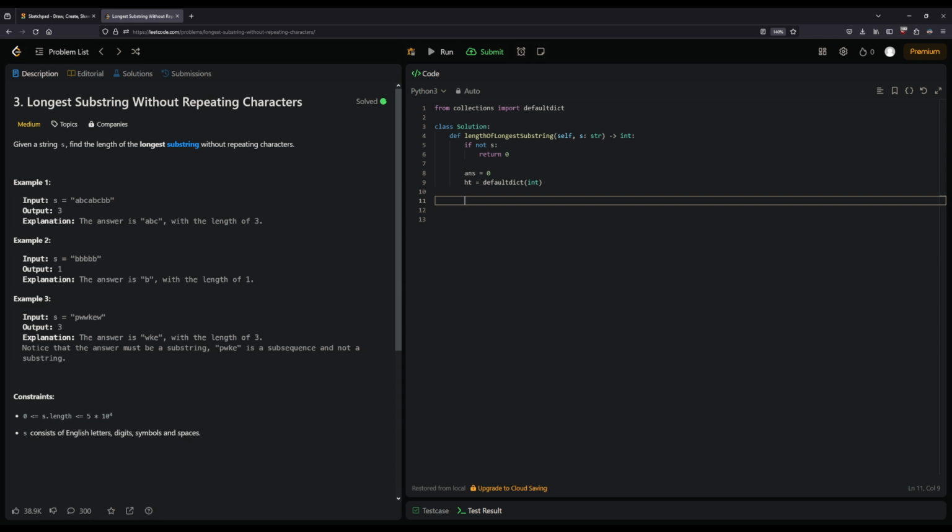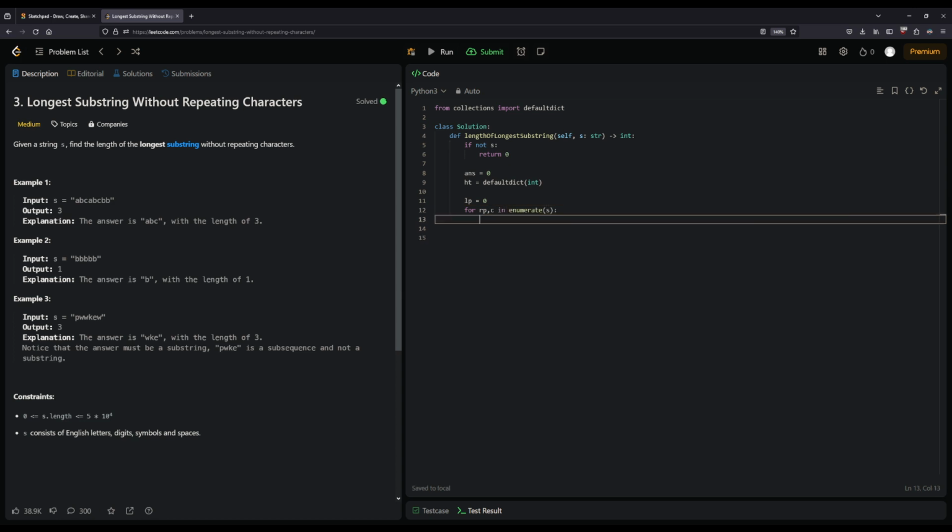Then what I'm going to do is set my left pointer, and that's going to start at 0. Then I'm going to iterate through every character in my string exactly 1 time. So for my right pointer and my character in enumerate S, what am I going to do? Well, I'm now staring at a new character, so I need to add that to my dictionary. So ht of c plus equals 1. And again, if I have not seen this key before, when I index into it, it will automatically set it to 0 because that's what I've set it to as an integer right here.